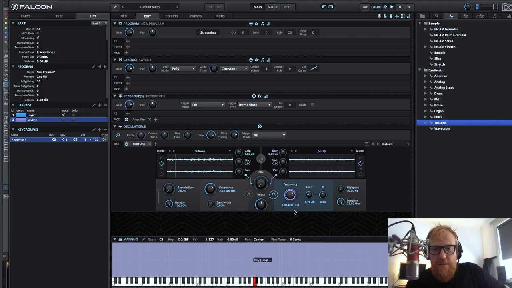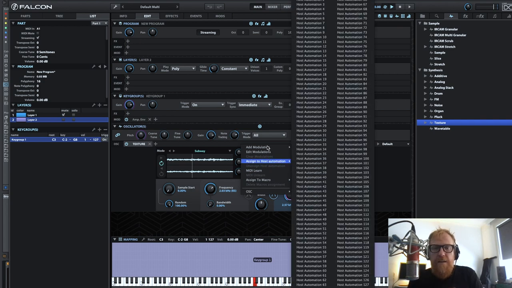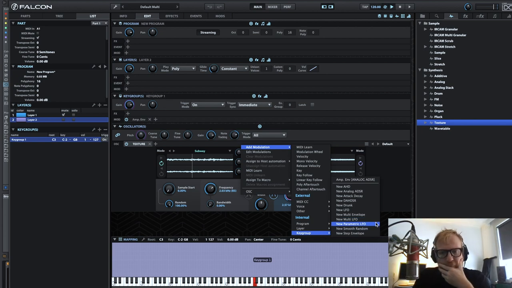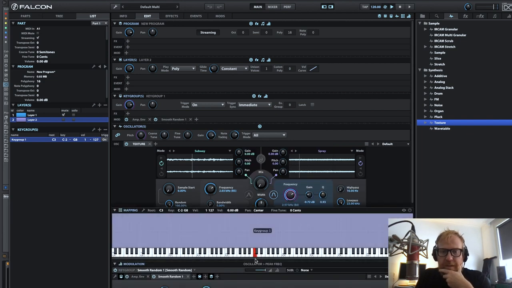So I think I'm going to modulate some of these because it's just fun to modulate stuff in this program, and there are just so many ways to do it. Smooth random is a great one, because it's just random. So let's bring that up, and let's turn off random start and turn off retrigger. That's way too much of it, so let's reduce the intensity of it using this slider.